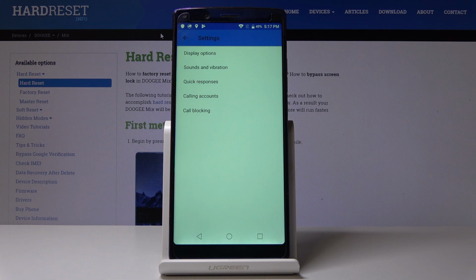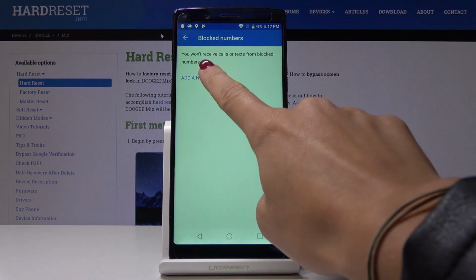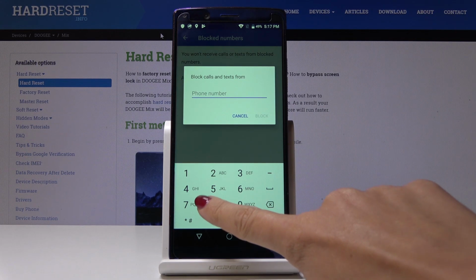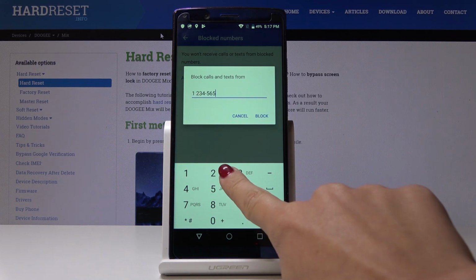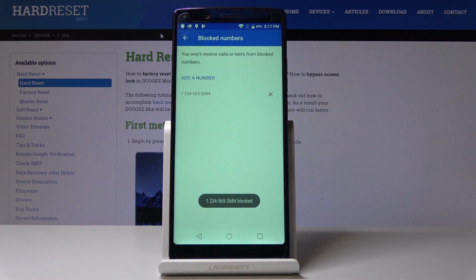Here you will find call blocking at the end of the list, and now simply by clicking on Add a number, you can add some number that you would like to block. So let me enter some number and then click on block. And from now on, this number will not be able to reach you, so you will not receive any calls or messages from this annoying number.